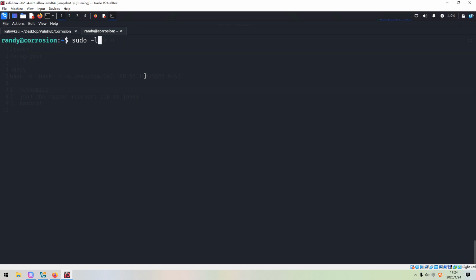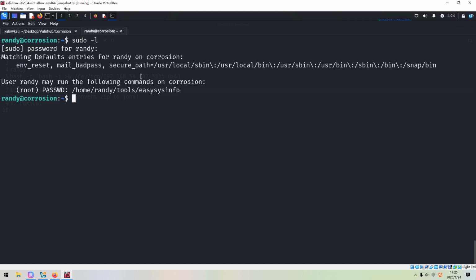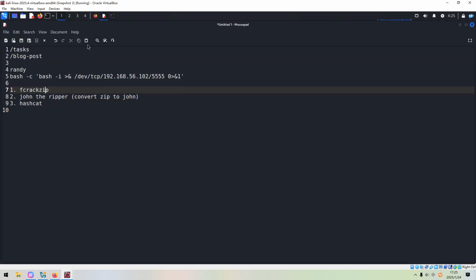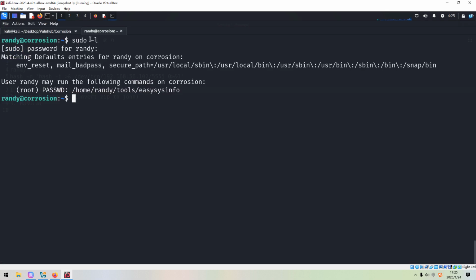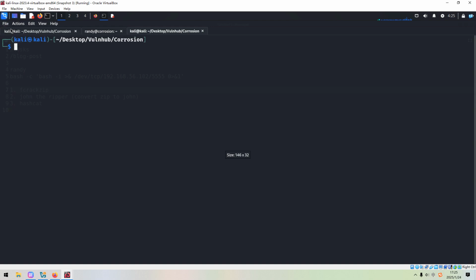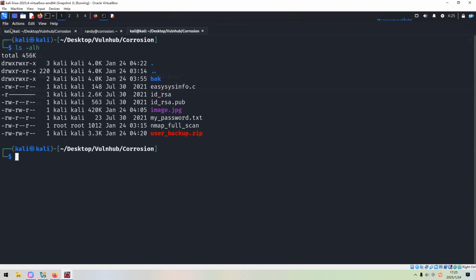Next, we can run sudo -l to see whether this current user can run sudo, and we need to supply the password of this current user again. Yes, we can run /home/randy/tools/easysysinfo. Even in the file we just unzipped, we can find this one. The file name is the same, the easysysinfo C code. Okay, so now let's go back.